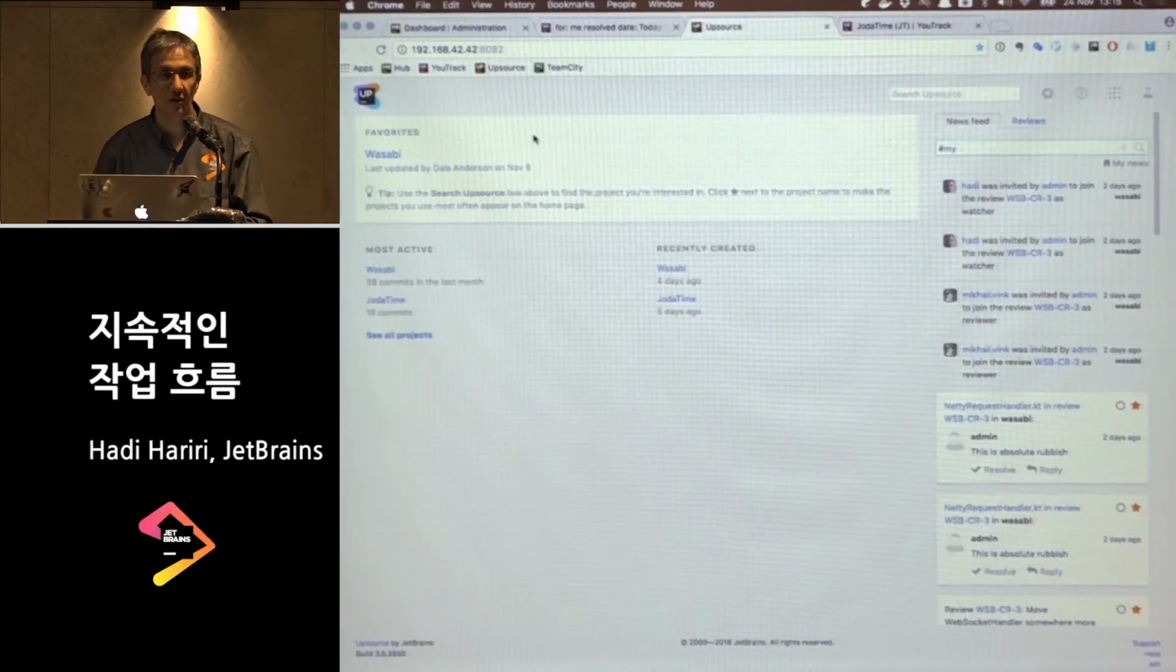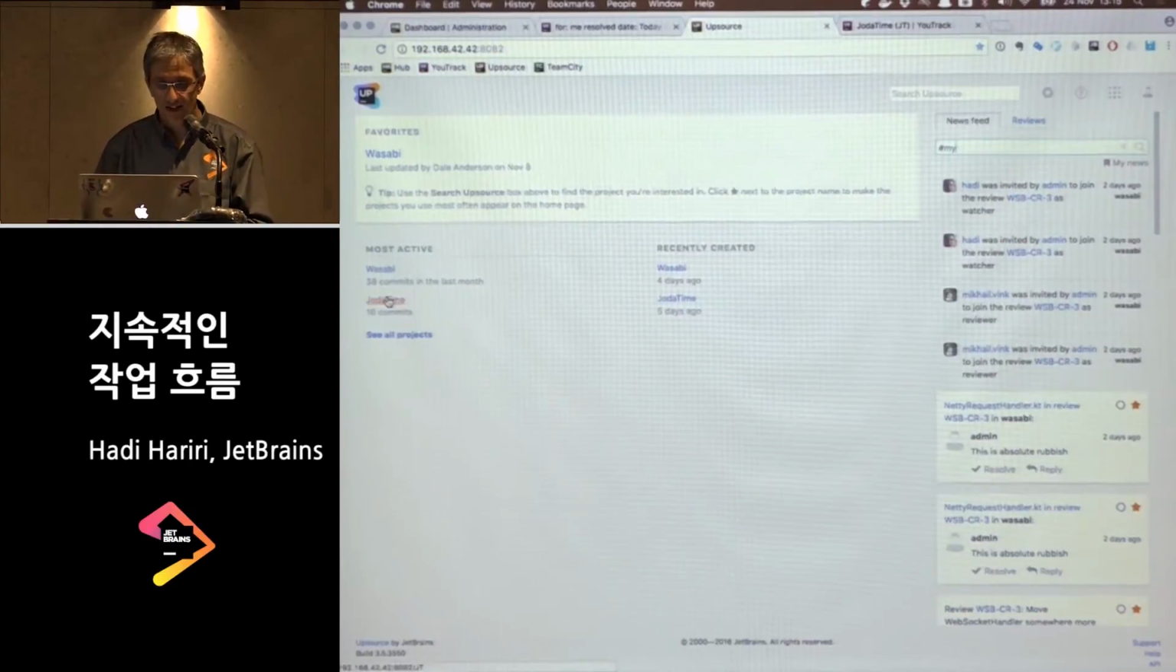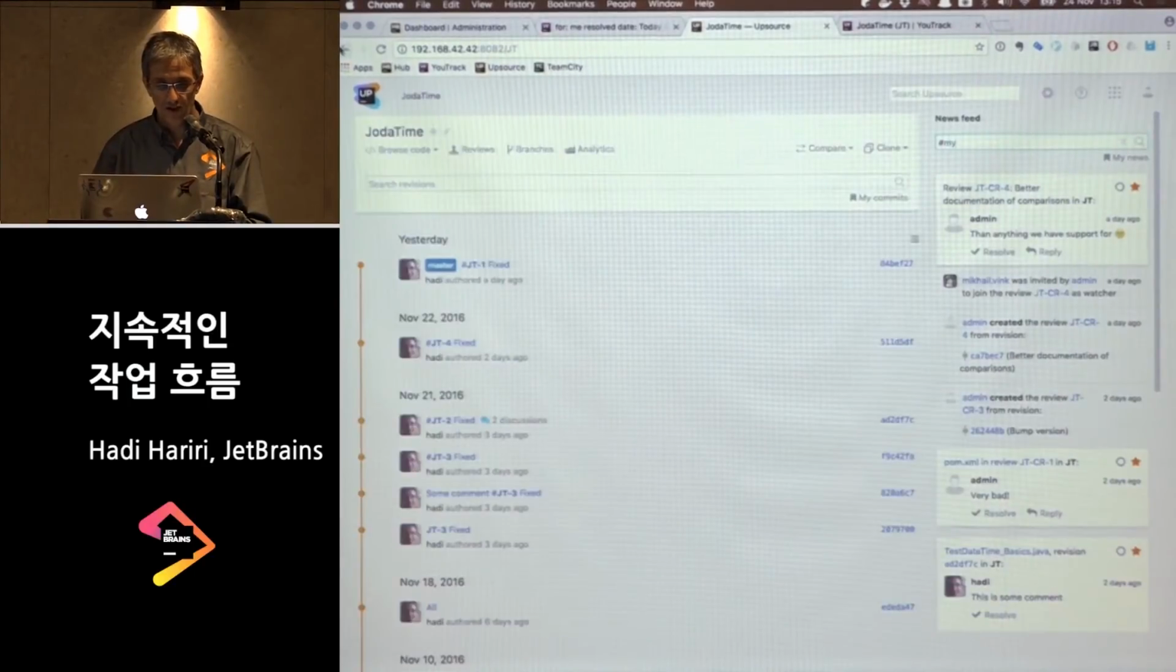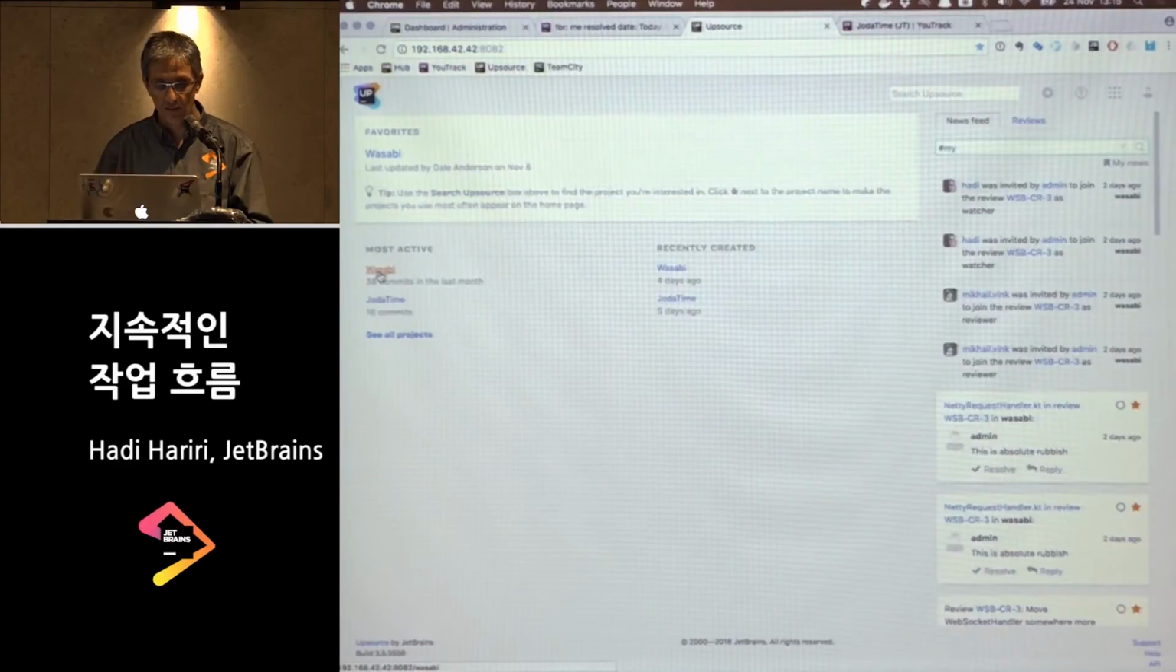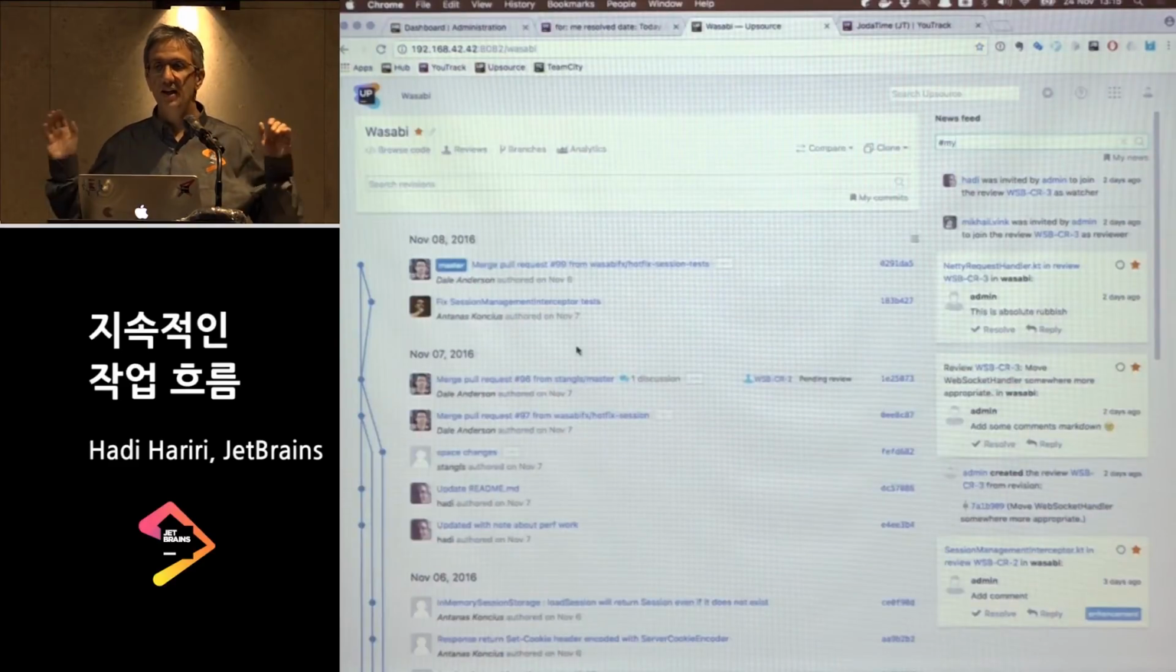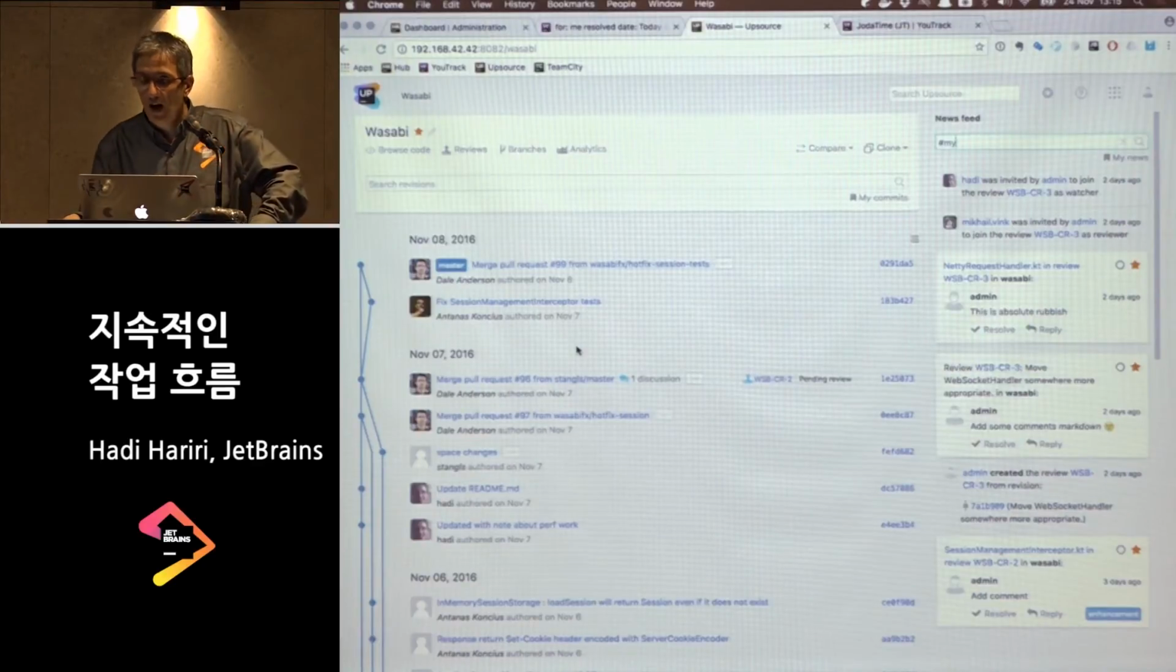which is our code review, code repository tool. Here I have Yoda time. Or let's go back. Enough Yoda time. Let's go to see something else. Let's see Wasabi. Basically, it's a yeah, I love Wasabi. It's actually my project. It's a web framework. Why did I create a web framework? Because there's not enough web frameworks out there.